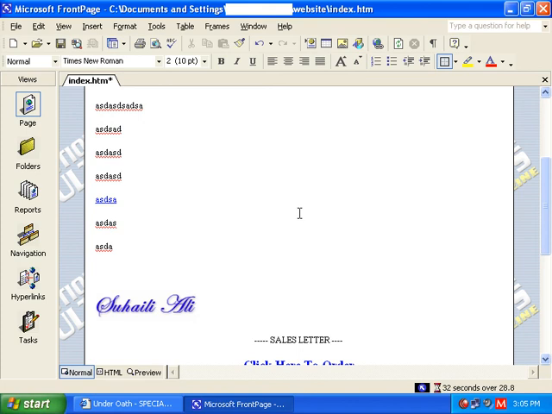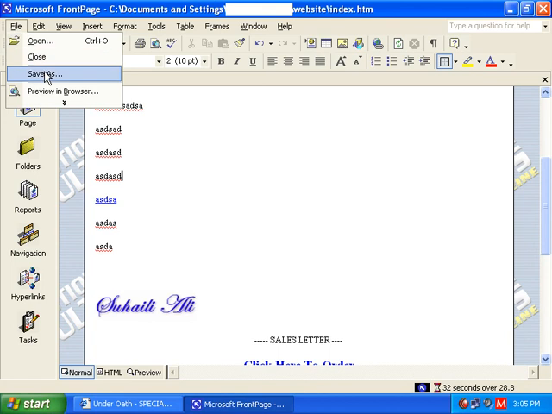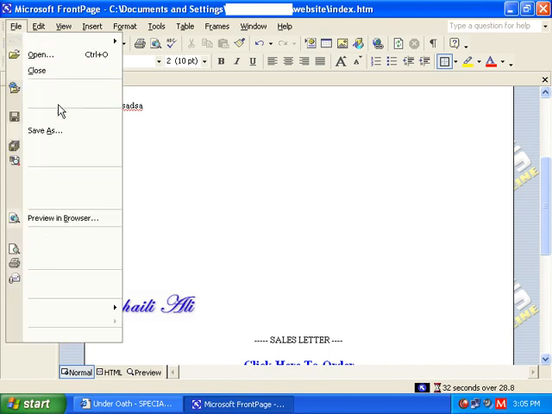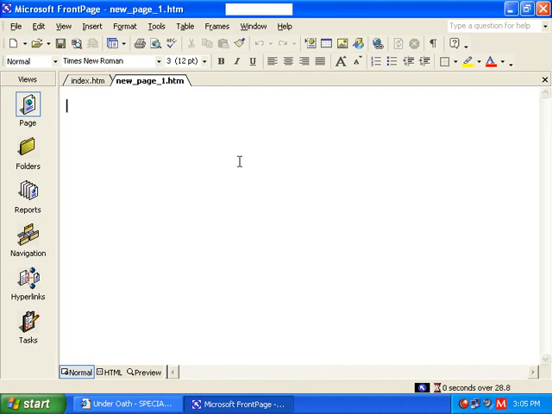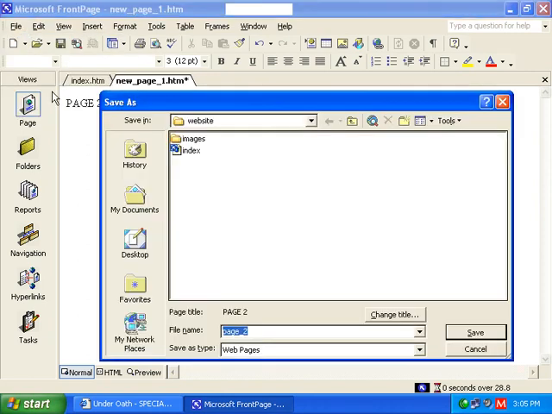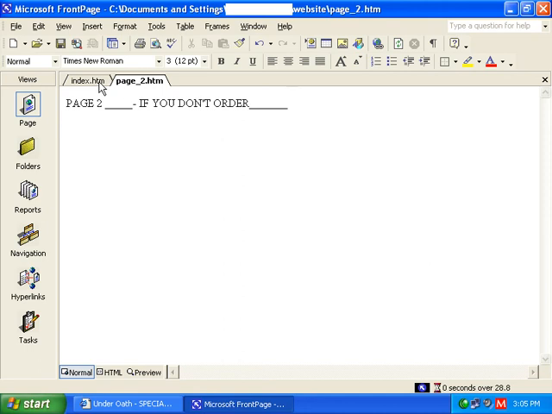If you have two pages, what you need to do is create the page first. I'll save this first. Let's create a new page, quite similar to the first page. Let's save it as page 2 in this folder. Save. Then go to the first page, index.